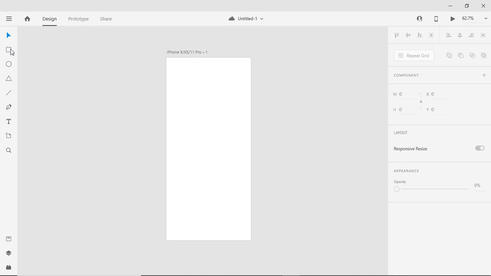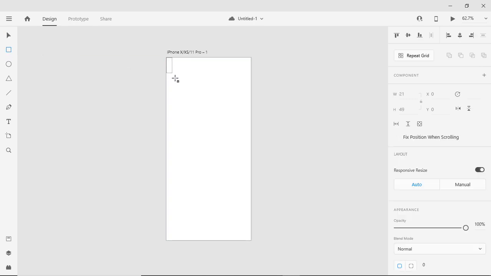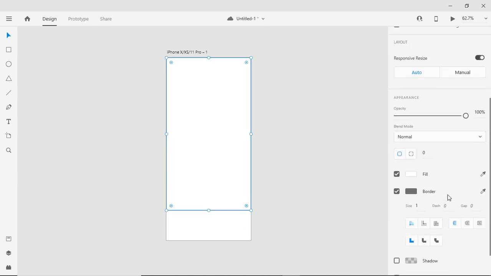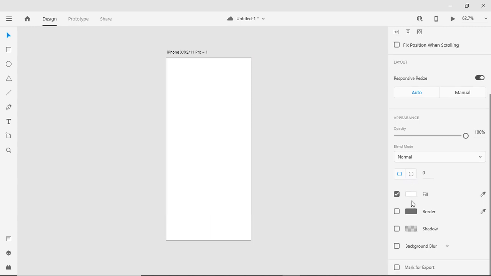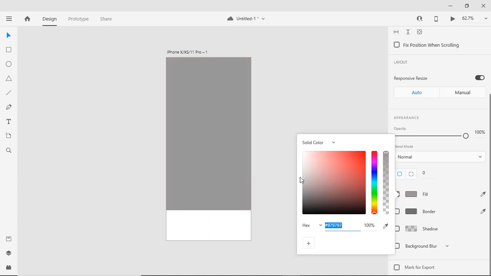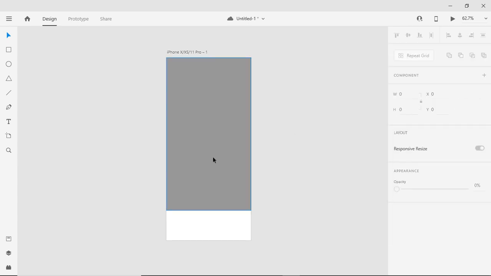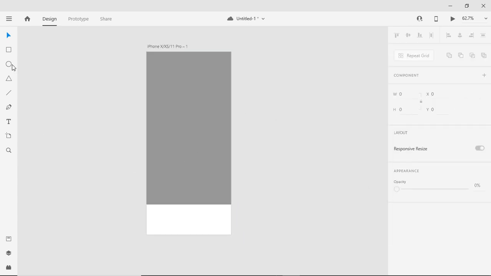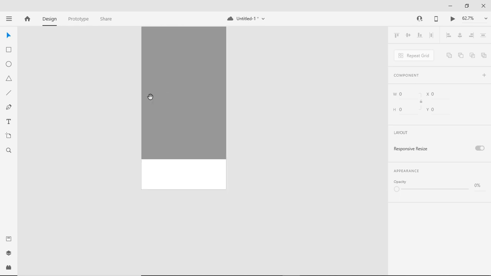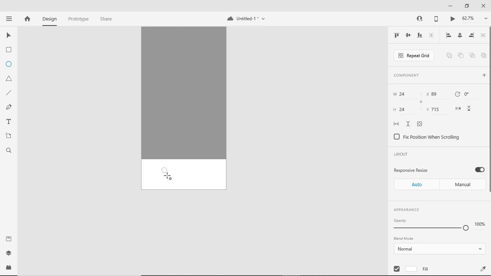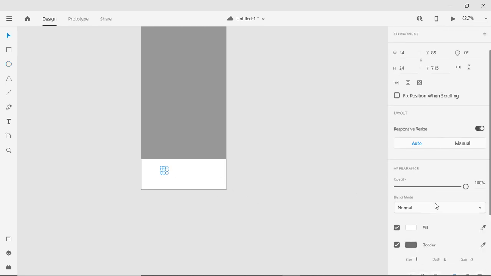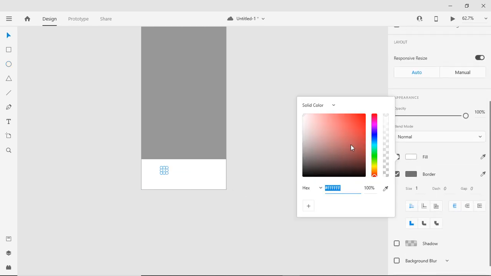Let me create a rectangle where I will place my pictures. Border none, and let me change the fill color. Under my picture, I'm going to add dots. Let's add some color.